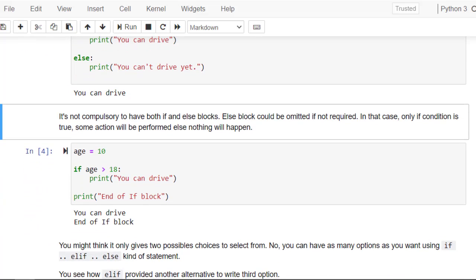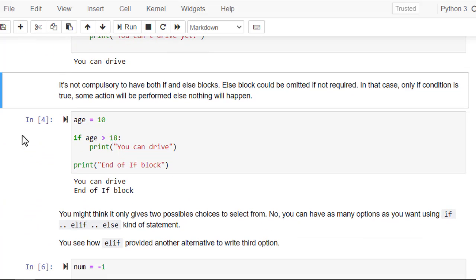Now in the if statement, it's not compulsory to have the else block as well. Sometimes we only want to add an extra operation if some condition holds true. So here in this piece of code, I have this age variable with a value of 10. And here I am checking if age is greater than 18, then it will print this statement. If it is not, then it will not do anything and it will directly print this statement.